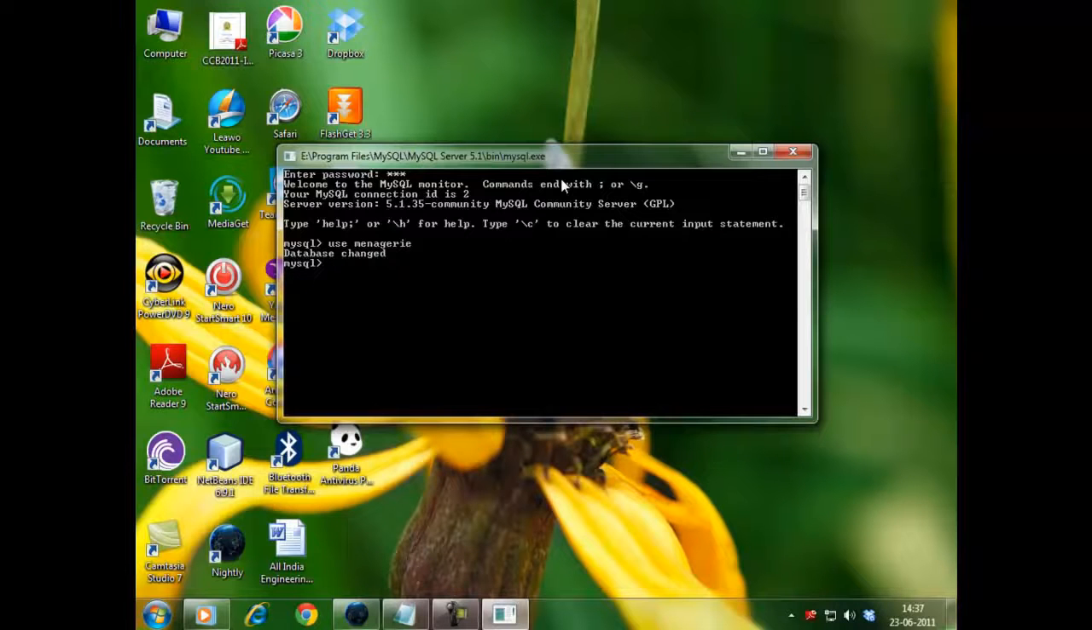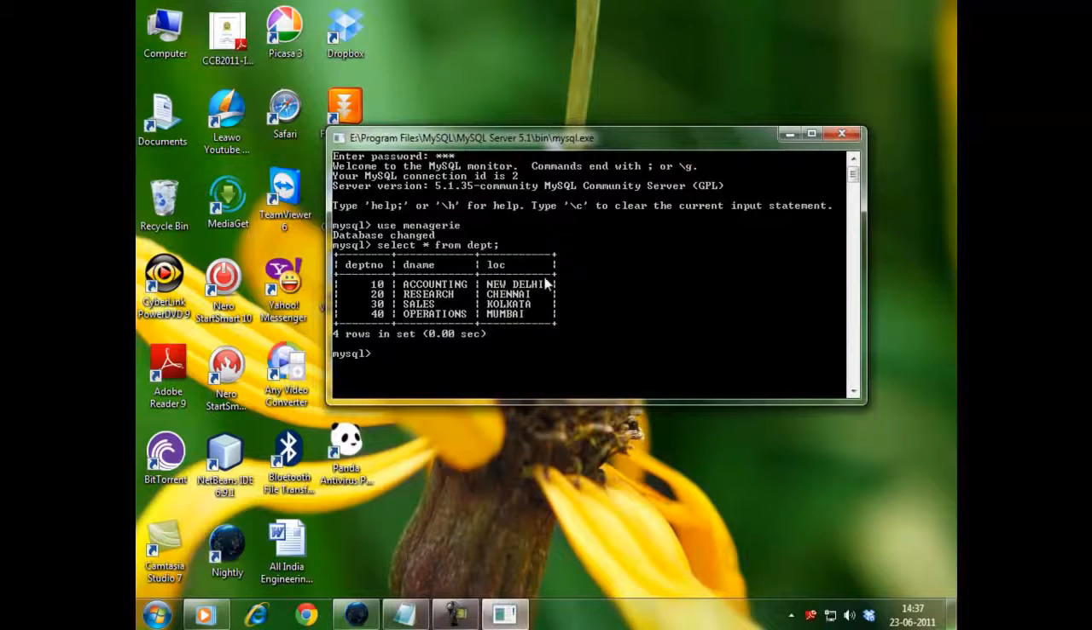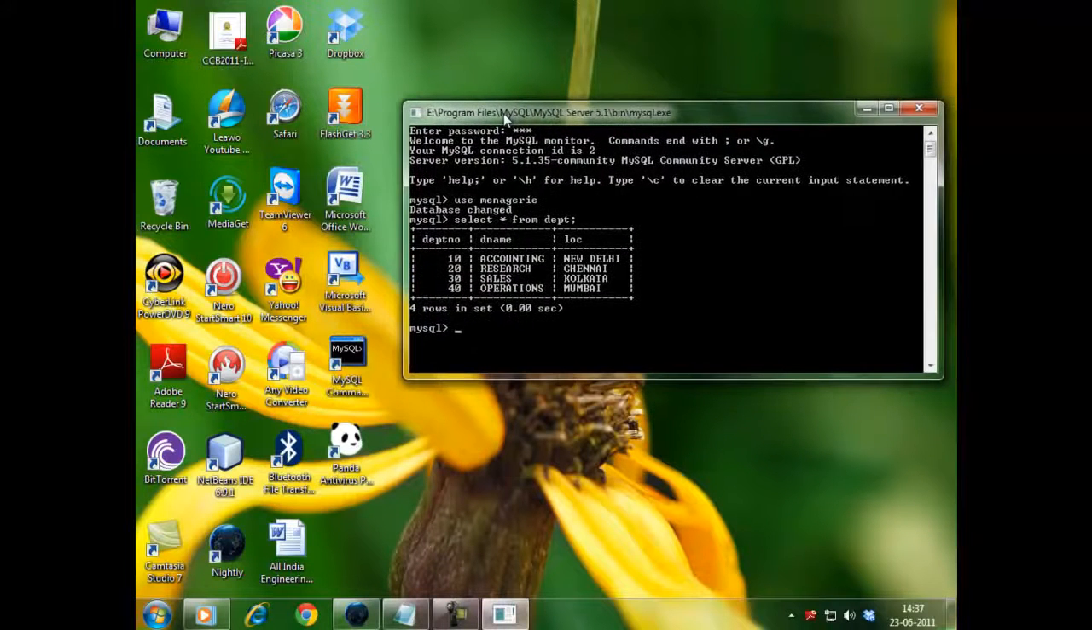Inside the database you usually have tables. I have one table with me. The table name is DEPT, which has three columns: DEPT number, DName, and log. Now, our purpose is to connect this one table through Java database connectivity in Netbeans. I'll show you how to do this.